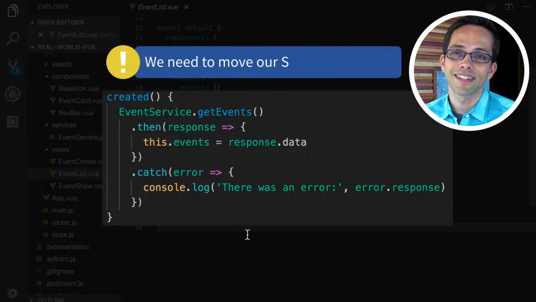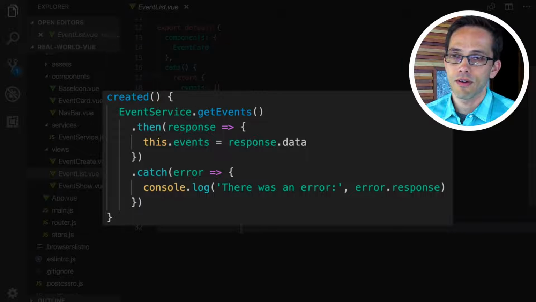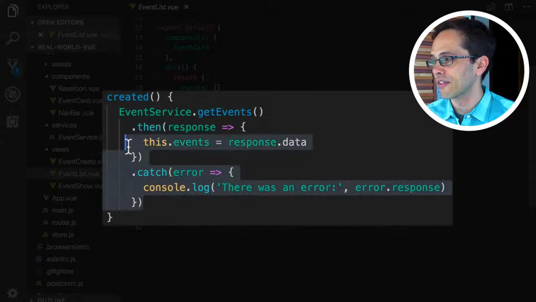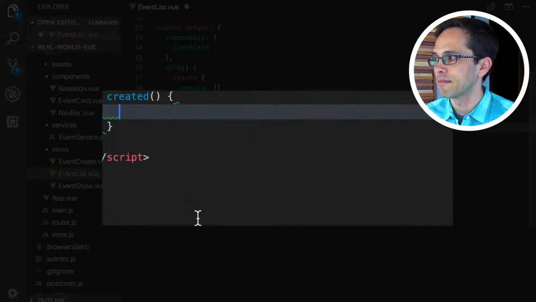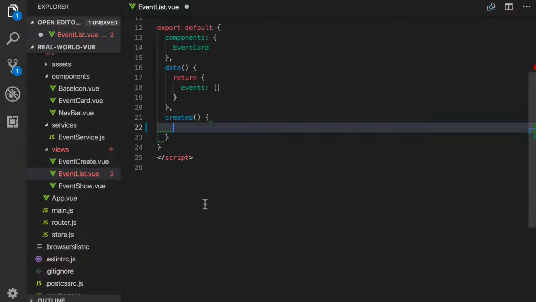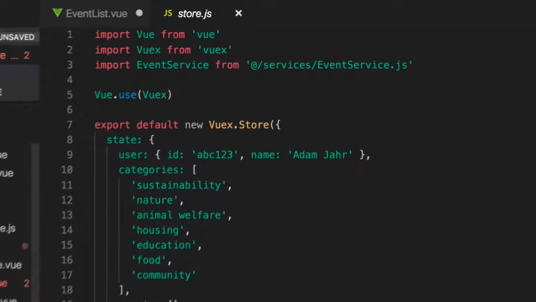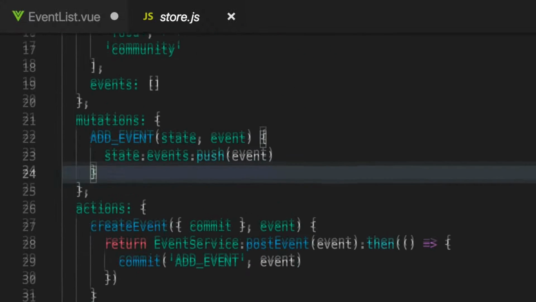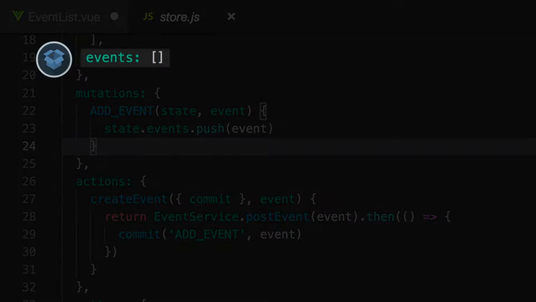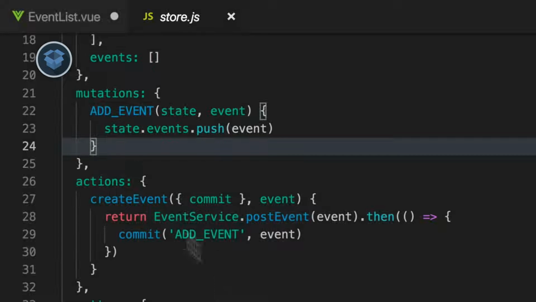What returns in our response, we set to our events array. We need to move this service into Vuex. So I'm going to go ahead and cut this. We'll paste it in a minute. Next, we'll dive into our store.js file, where we have our Vuex code. You can see here at the top, we already have an events array. So we already have the state for our event list.